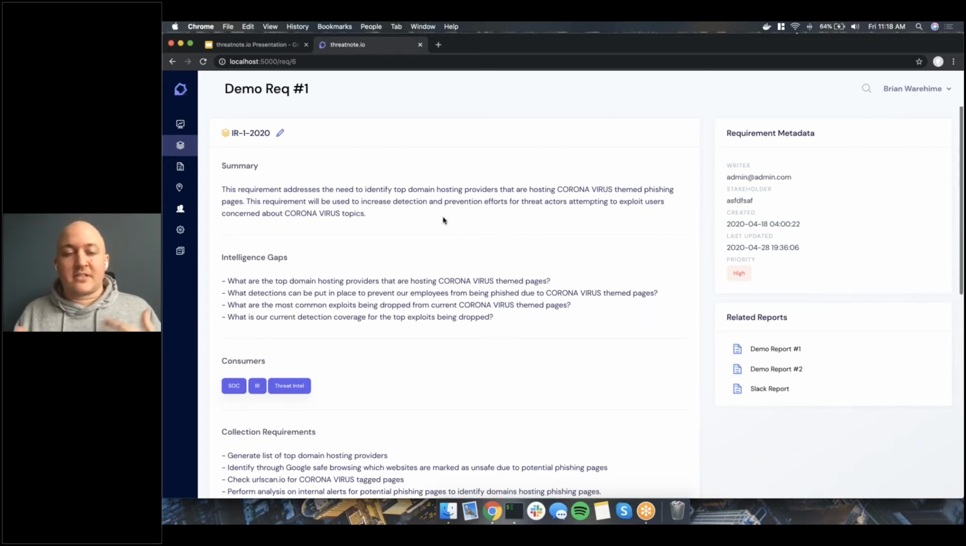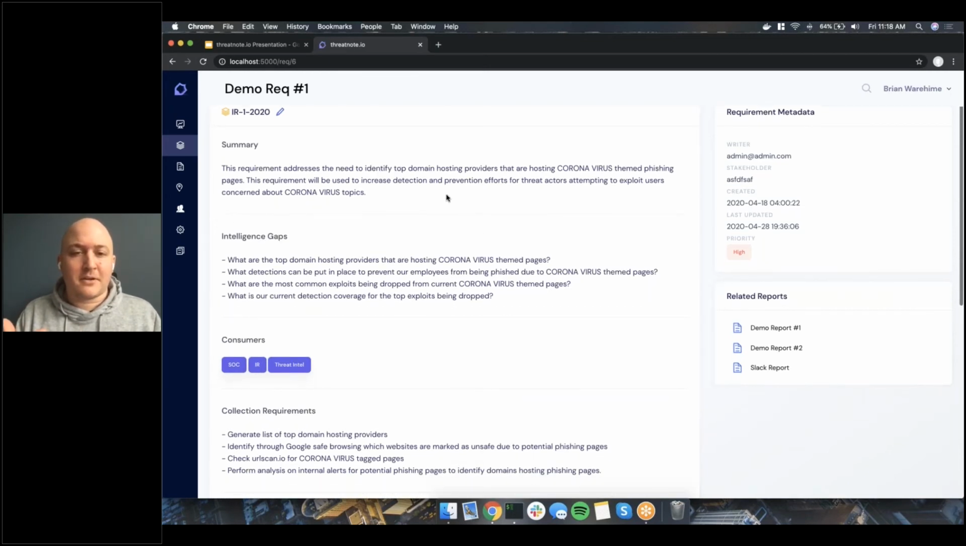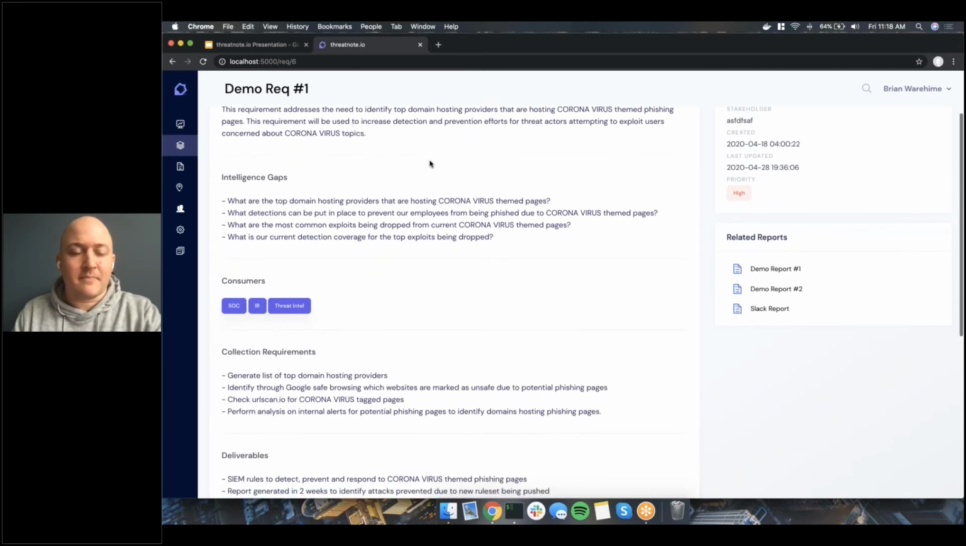In the summary, again, this is kind of like what this requirement is for. This one, again, it's pretty timely. It's about coronavirus and who's using this as phishing, coronavirus themed phishing pages. We want to find out more information about that.